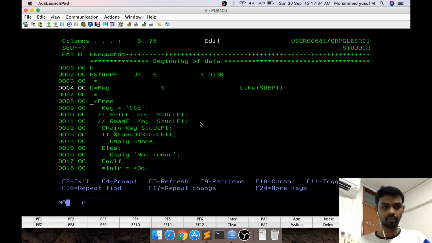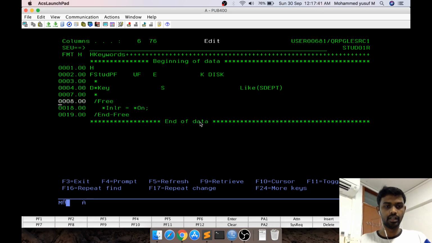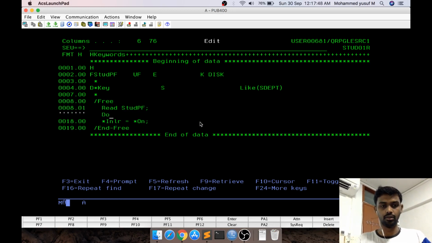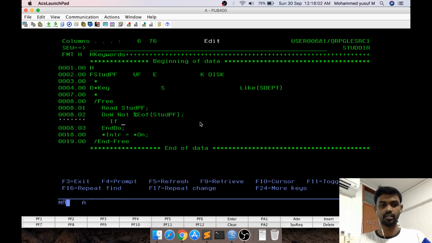I'm going to start plain, which means no key, nothing. In fact, I'm going to read everything. I'm just going to read the student PF file and do while not EOF. So if I'm not reaching the end of file, then I'm just going to do a do. Inside, I'm going to check. I have read one record, right? So I'm going to check sdpt equal to IT.